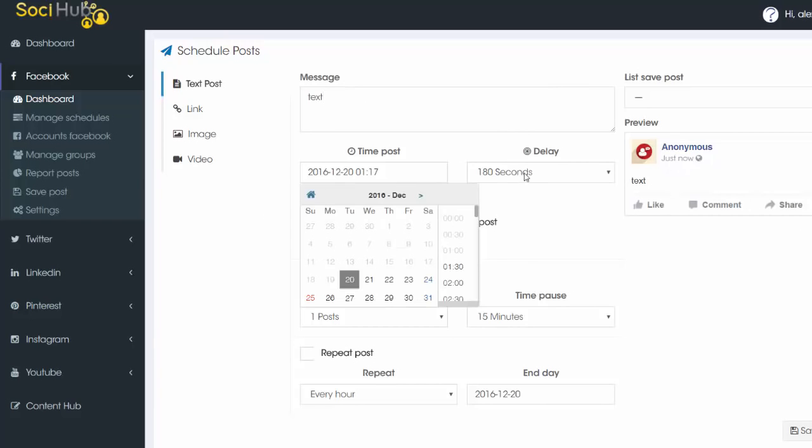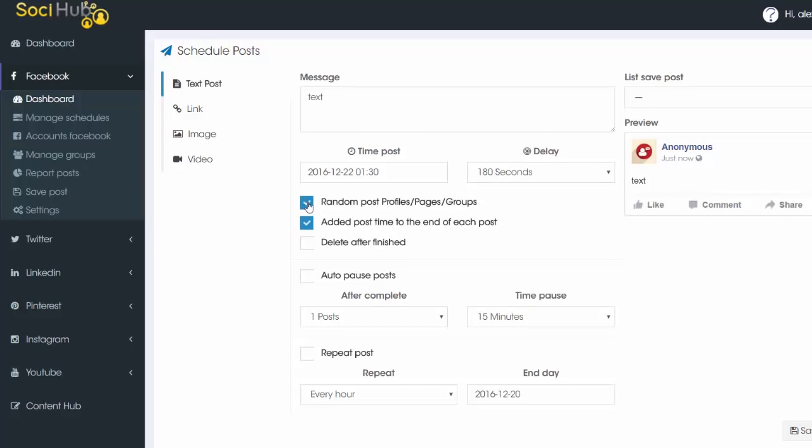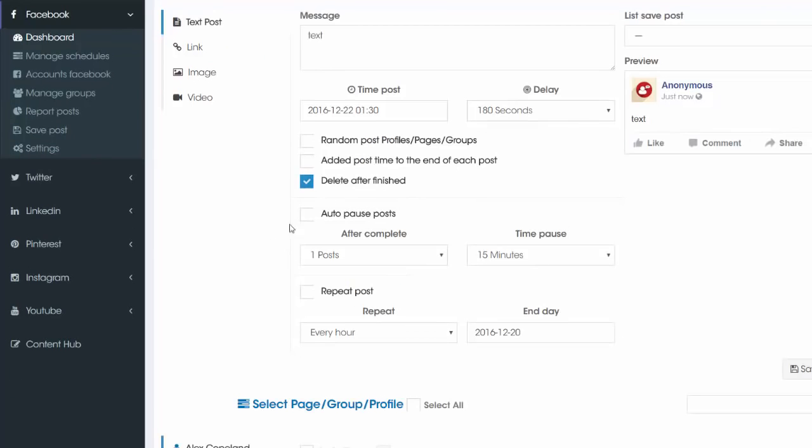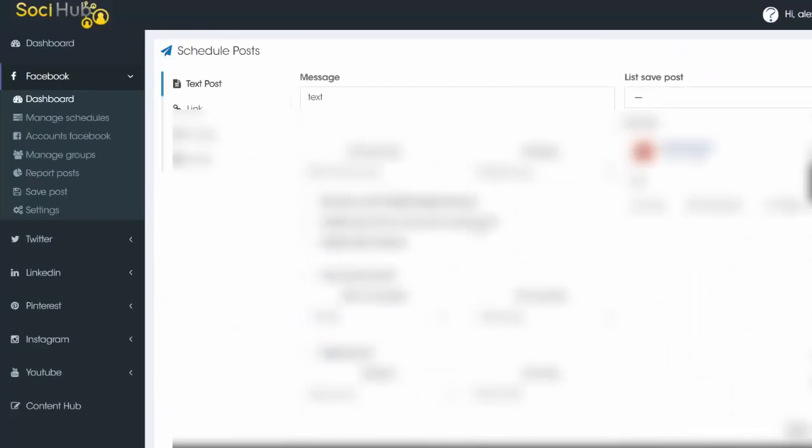You can choose when you want it to post, time-wise, day-wise. You can schedule your delays, randomize your posts, add post times to the end of each post, delete the post after it's finished doing. You can pause posts in between everything, and then you can choose all the different groups you want it to go to.